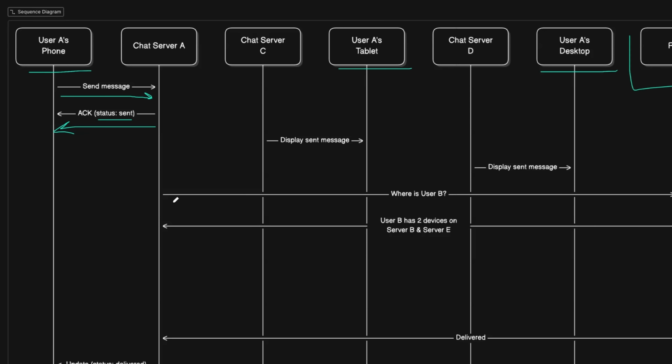chat server A will then ask where is user B, because let's say this message was sent to user B. And then Redis responds that user B has two devices and is connected on server B and server E, one for each of these devices. The other two devices of the first user will be connected. Let's say one of them is connected to chat server C and the second one to chat server D.